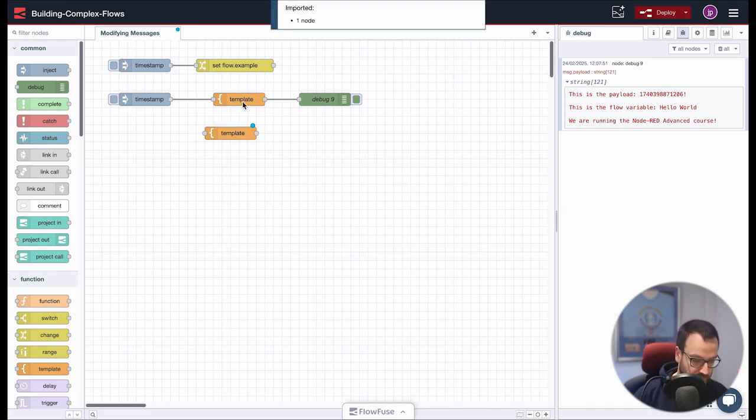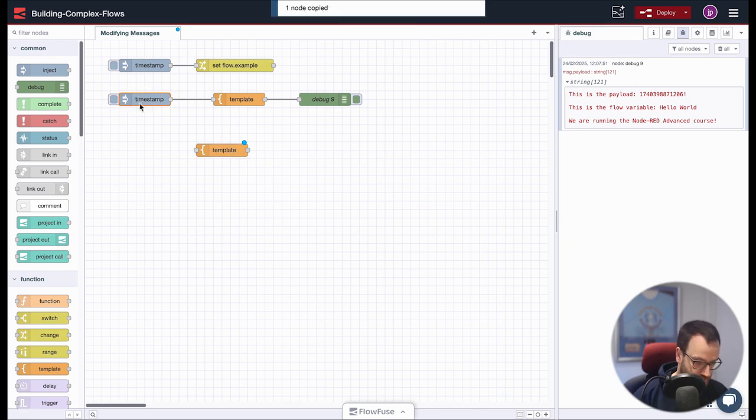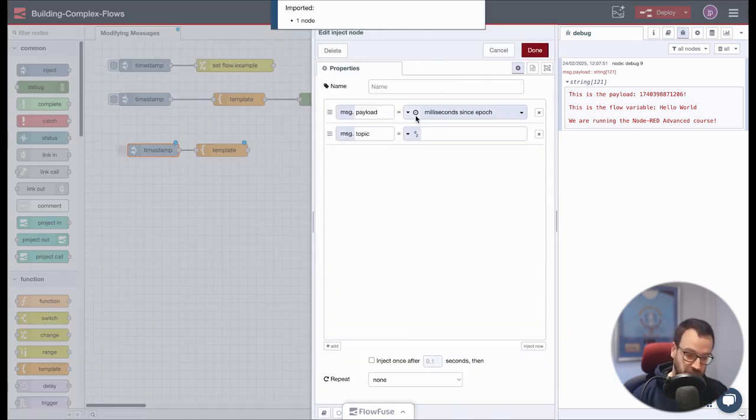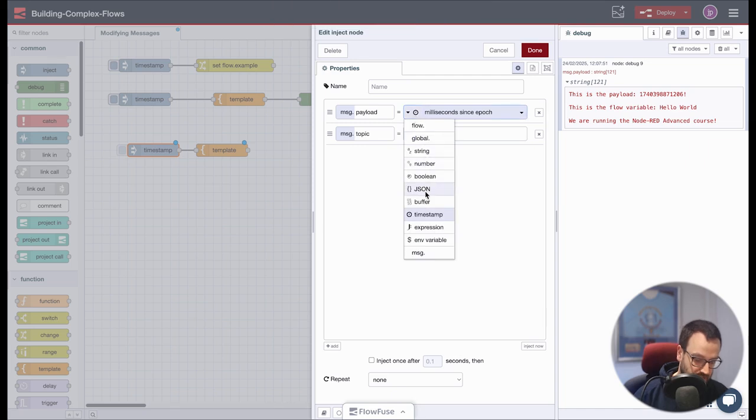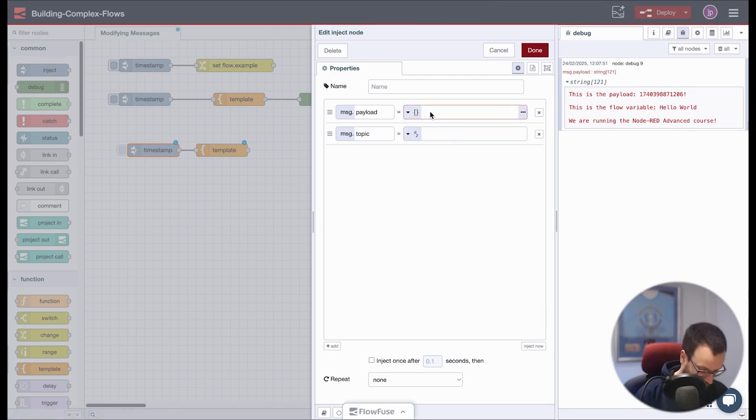So we've got the simple examples above, and we're going to copy our inject node. But instead of injecting a timestamp, we're going to actually inject a JSON object, and we're going to have square brackets, which is going to allow us to do an array. So if I do apples, bananas, and pears, just to show you a quick demonstration here.